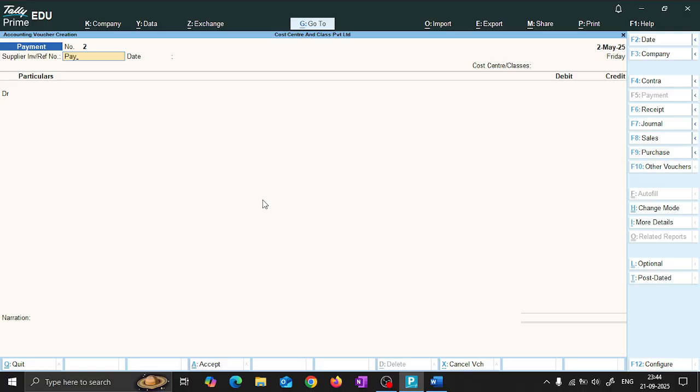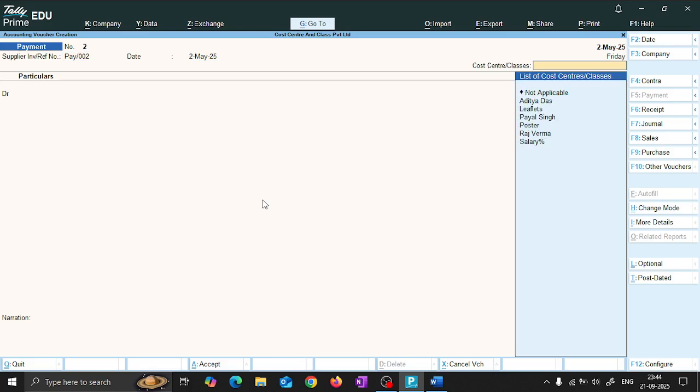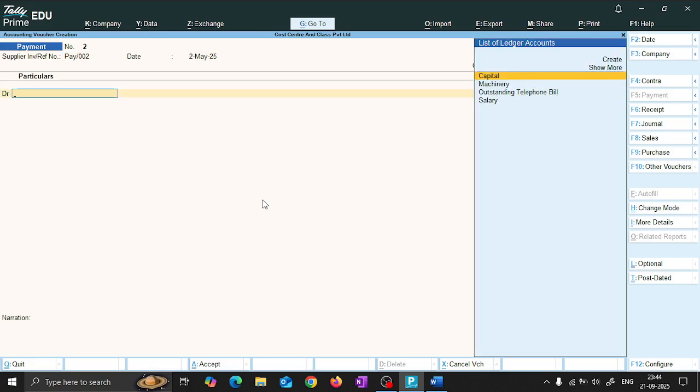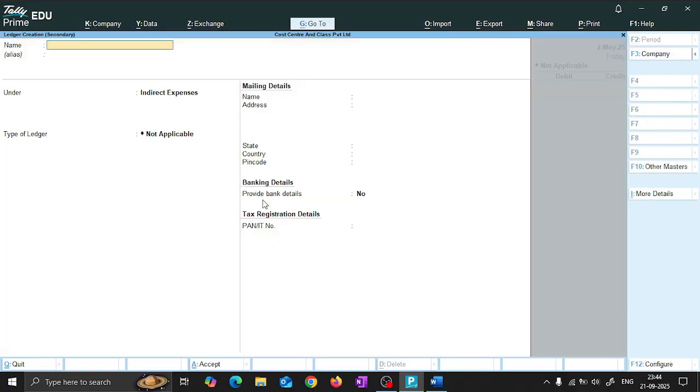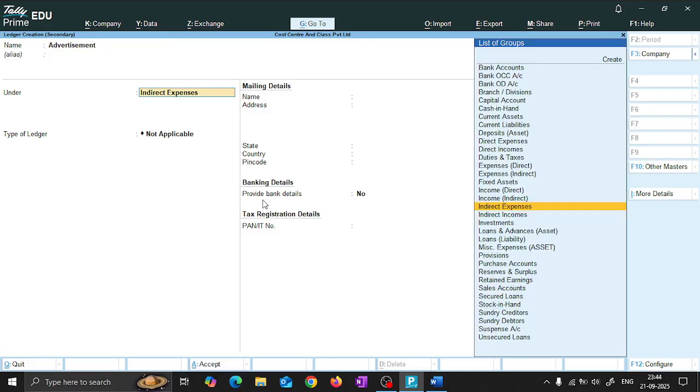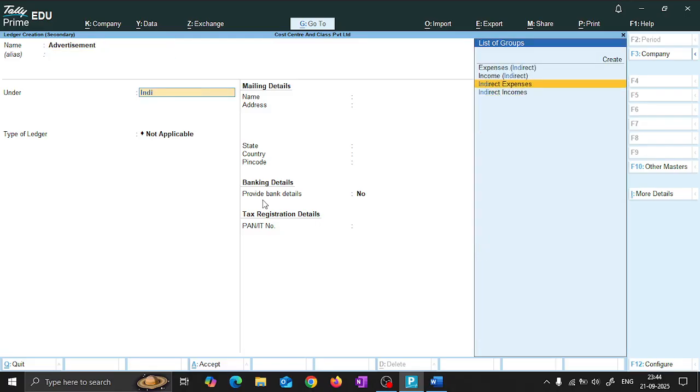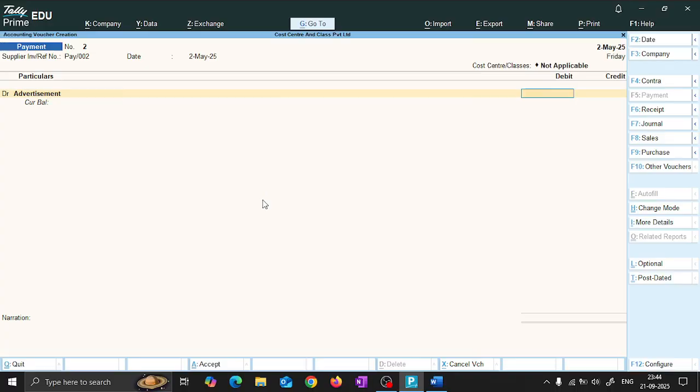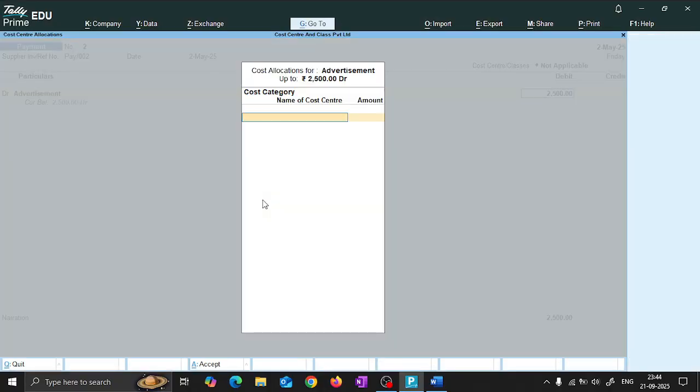Again, let's give it a reference number. Date, cost center class is not required. Now, since it's an advertisement, we can again press Alt C, advertisement ledger, which will come under indirect expenses. Let's give it the amount, 2500. As soon as we give 2500 and press enter, this screen will come as cost center is enabled.